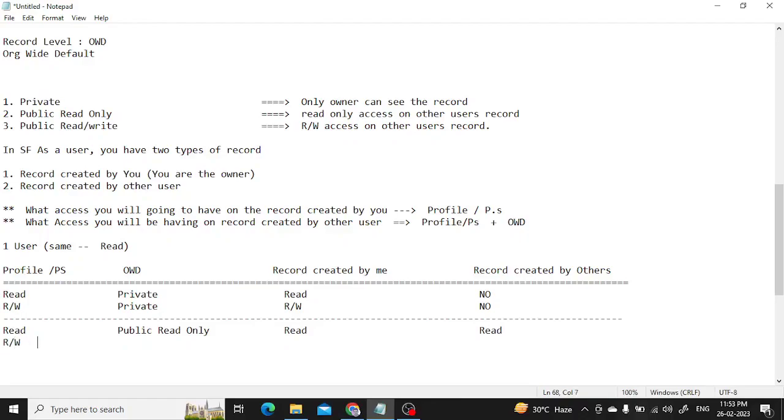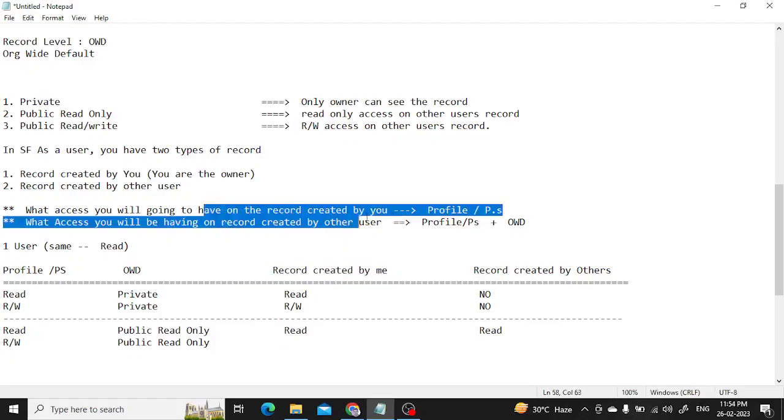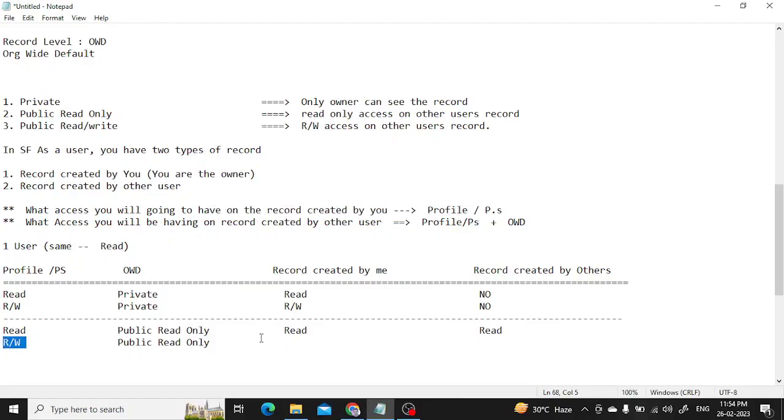I have read write permission on the profile, and OWD is again public read only. Now see, here you are the owner. If you are the owner, see this line: what do you have on the profile? Read write. So this read write you will have. Now here it comes, the access for a record created by another user. This is a bit tricky. I need to check both. From here I am getting read write and from here I am getting public read only. That means I can read the public record. So here it's read write, here it's read.